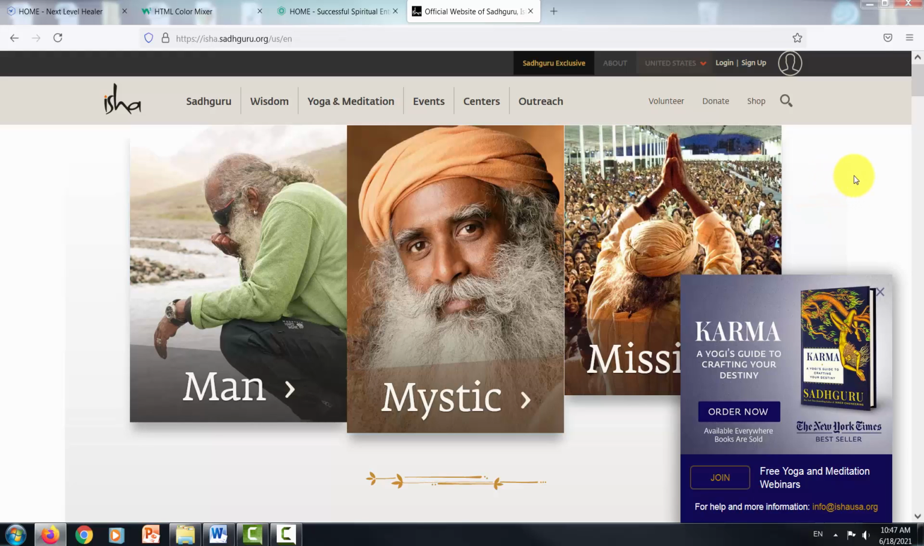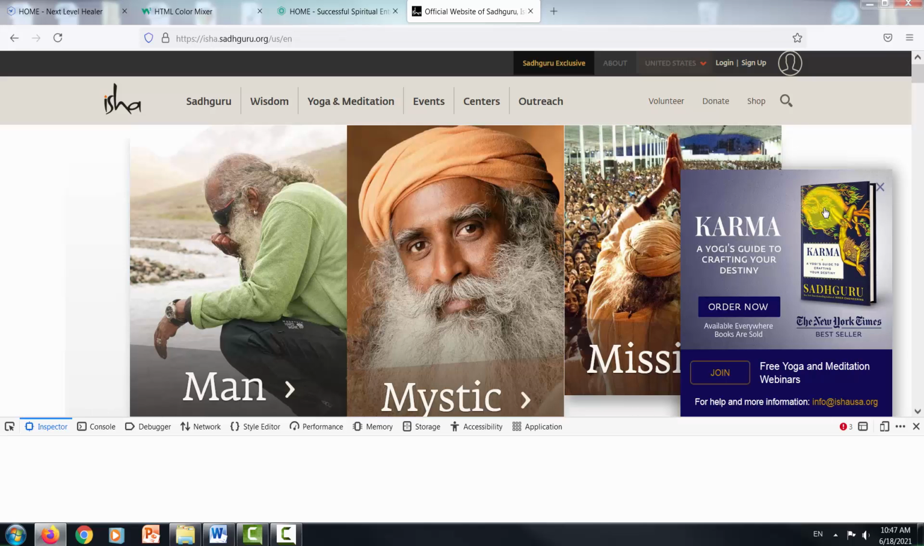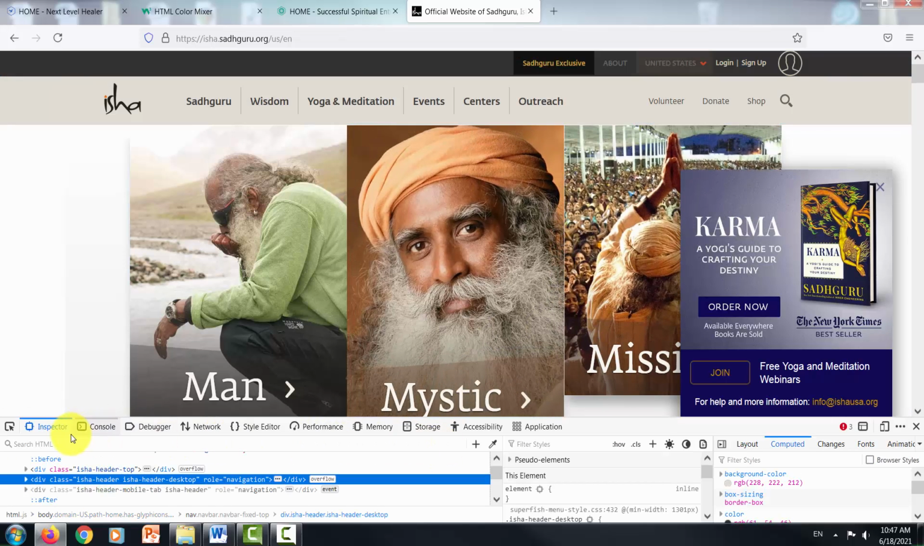And I do this in Mozilla Firefox. They have the best tool versus going over to Google. So what you want to do is go onto the element, right click, and then inspect. And then it's going to bring up this bottom bar.